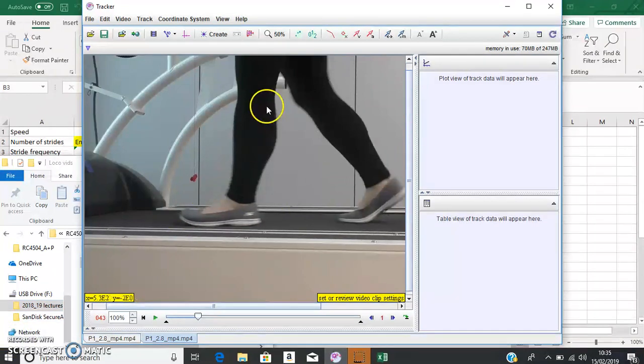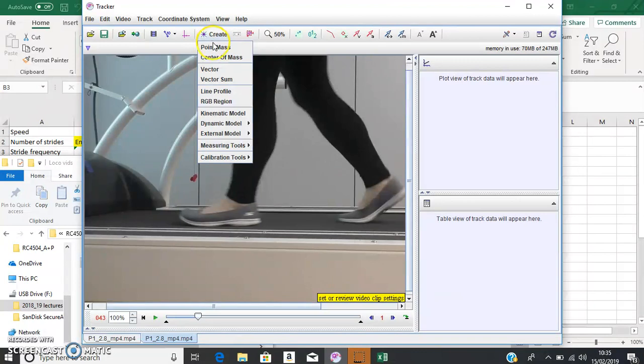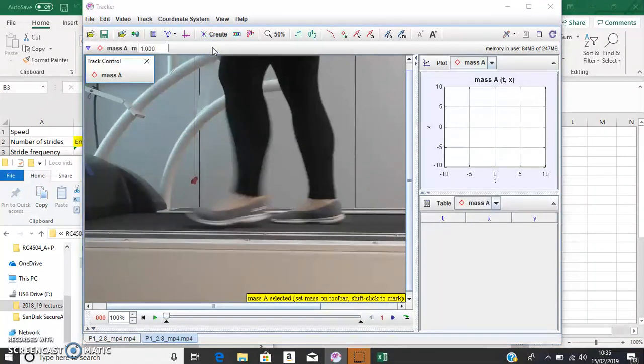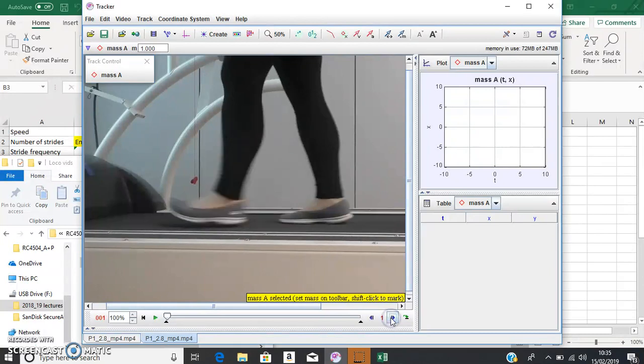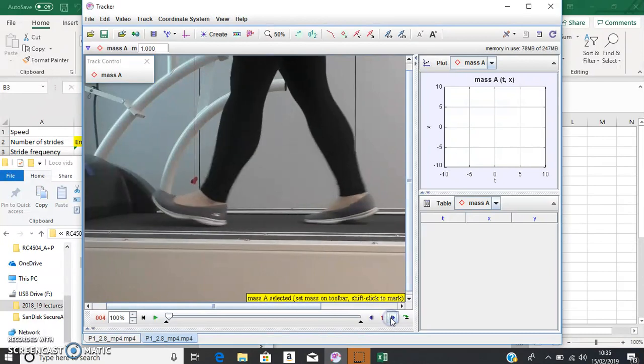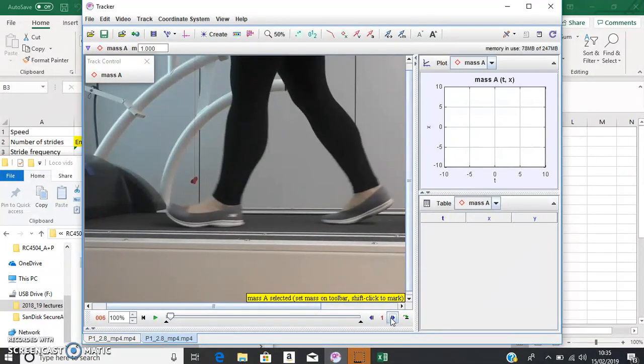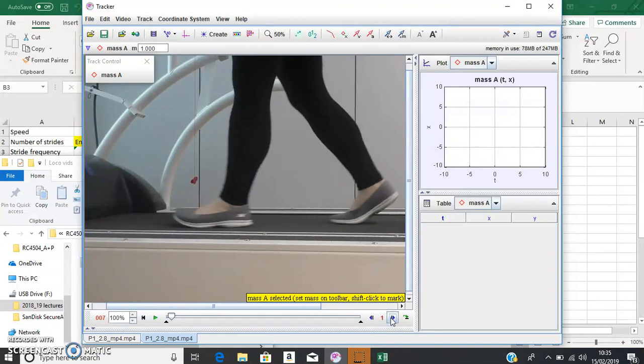Now, to do this, we need to create a new track. So we go up to the top here and click on the Create button, and then click Point Mass. Okay, this will now enable us to actually collect some data on this video. Alright, so to start with, let's click through this video using these buttons down here until we are happy that the stride has started.